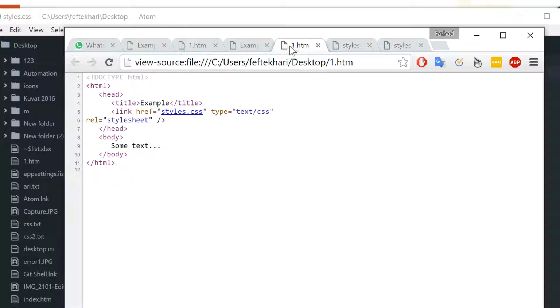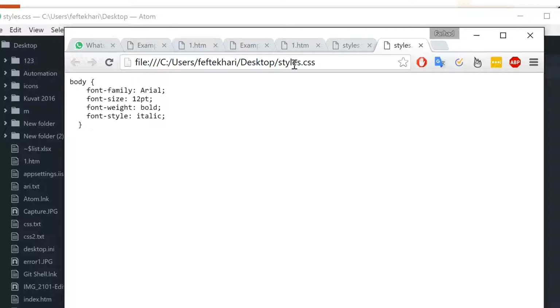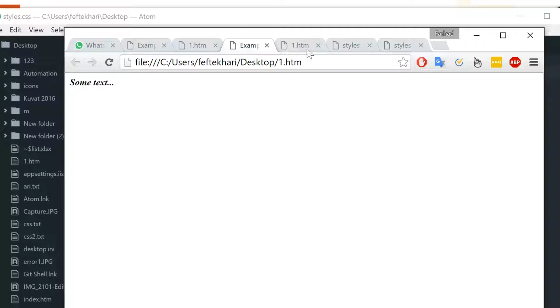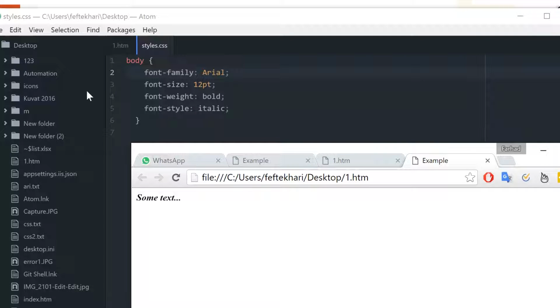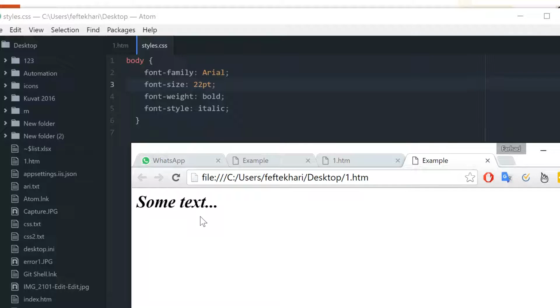And now I'm gonna go to my page and just refresh. Oh, there it is. So now it's been applied somehow. That's good. All right. So let's see what were the properties and values that we assigned. Well, we set the font to Arial, and then we set the size to 12 pt, the font weight is bold, and the font style is italic. Let's make it a bit bigger. And yeah, I'm gonna save it again. When I refresh, now it's much bigger.